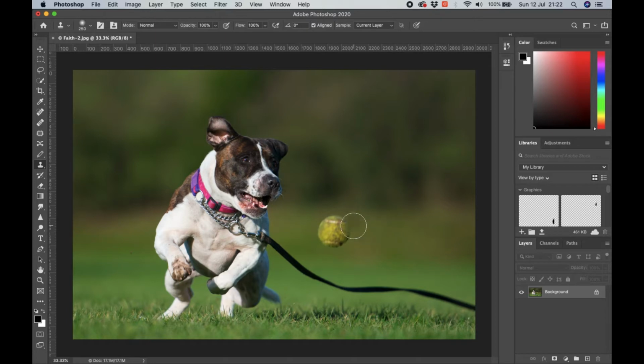So I'm just going to show you around a few different tools, what they do. I'm going to show you the layers palette, that's important. And you know what? That's kind of it for what we need. So let's have a quick look. So obviously we have opened an image.